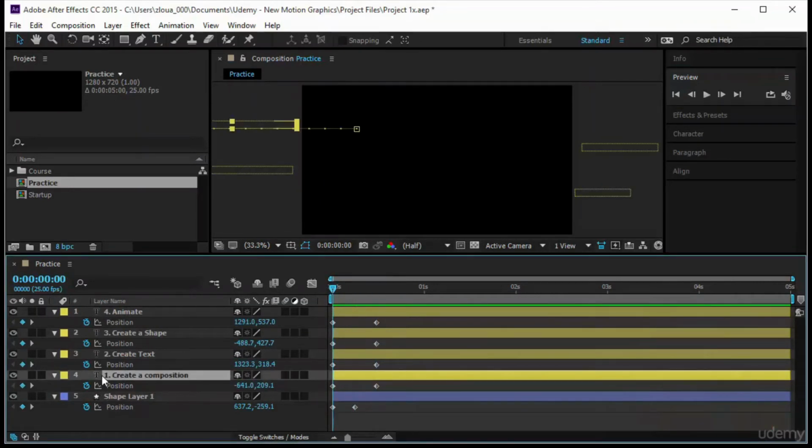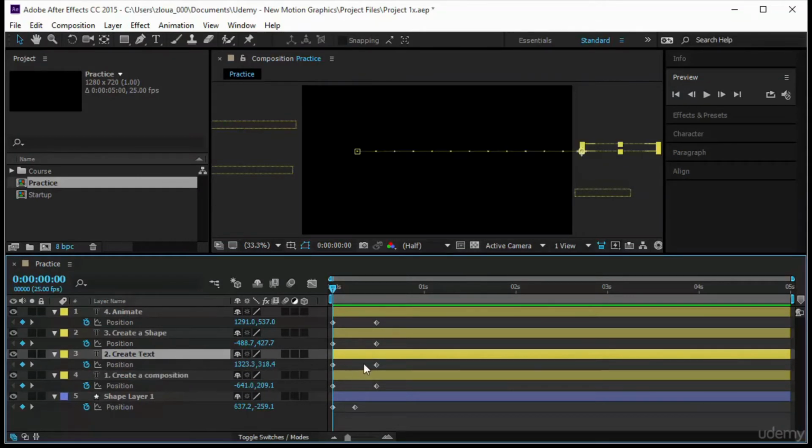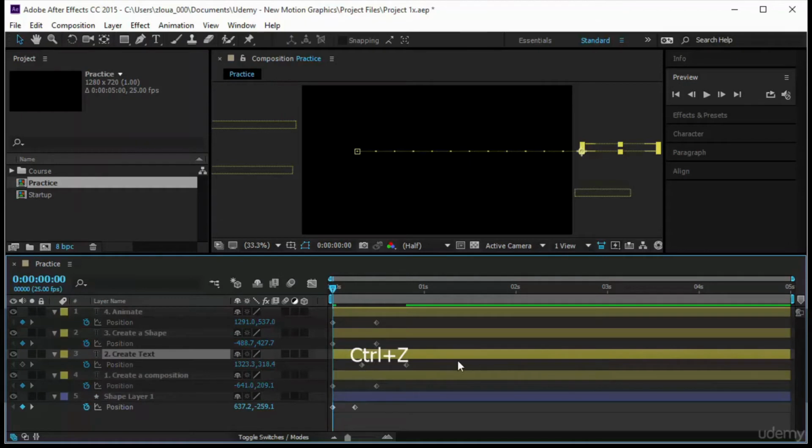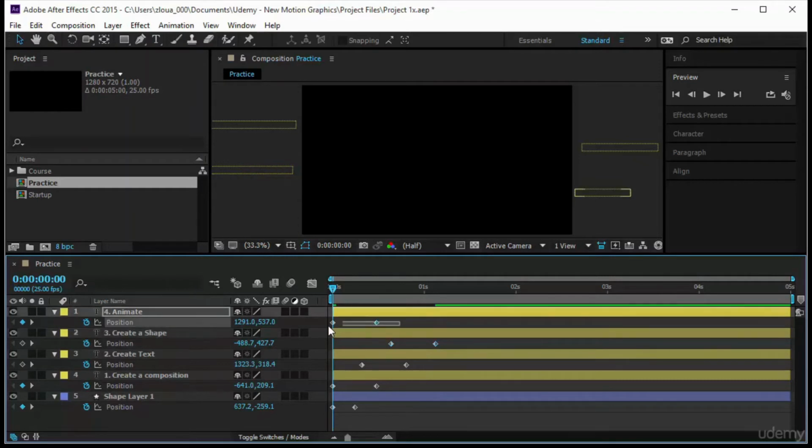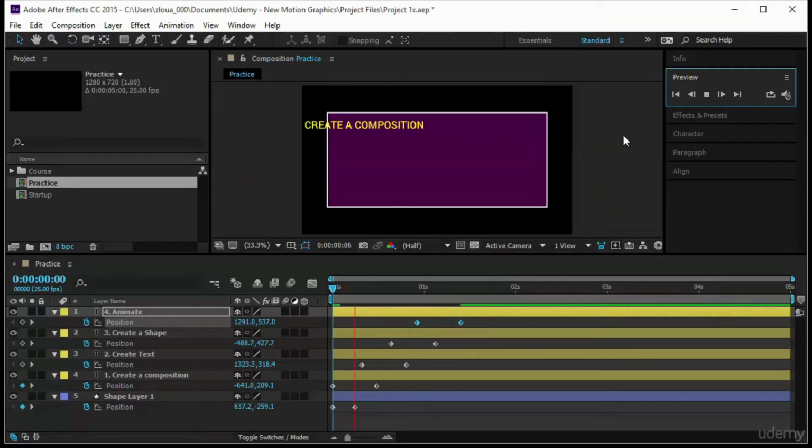I want option 1 here, create a composition, to come first. Create text comes second. So I need to move it. I can either move the keyframes that way or move the layer. For now, we are going to move the keyframes. I'll take the second one and move the keyframes here, for example. Take the last one and move the keyframes here. Cool. Now, let's look. Not bad.